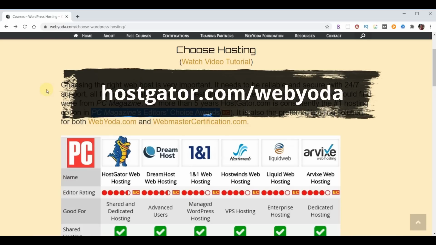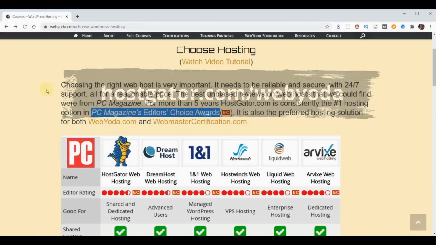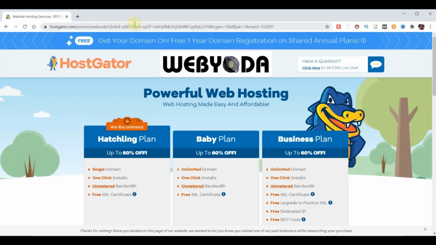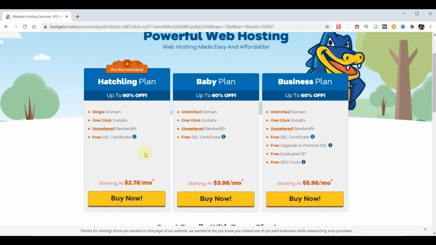Now, for you to take advantage of this offer, you simply need to go to your browser and type in hostgator.com/WebYoda. This takes you to the partner page for HostGator and WebYoda, and it reveals our 3 choices for hosting plans. Currently, as part of this partnership, HostGator is going to offer us a free domain name provided we sign up for one of their annual plans, and it turns out this is actually the most affordable choice for us. If we scroll down, we can reveal the pricing for each of the plans.